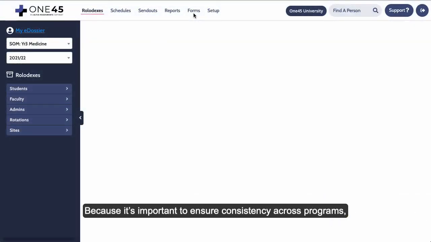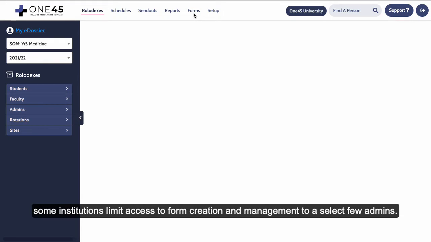Because it's important to ensure consistency across programs, some institutions limit access to form creation and management to a select few admins. If you do not have access to the Forms page, please contact your super administrator, who can assign you the correct Edit Forms permission if it is appropriate to do so. Alternatively, your super administrator can direct you to the person that builds forms.